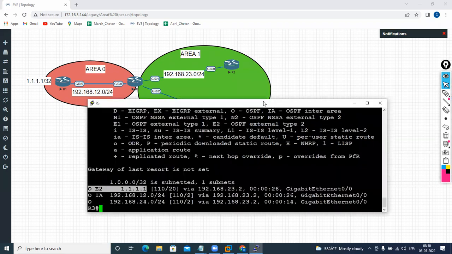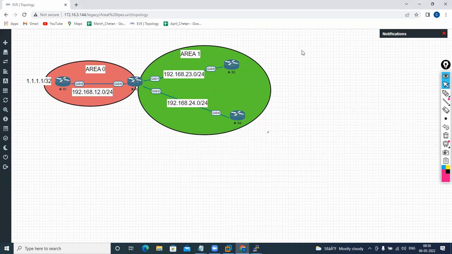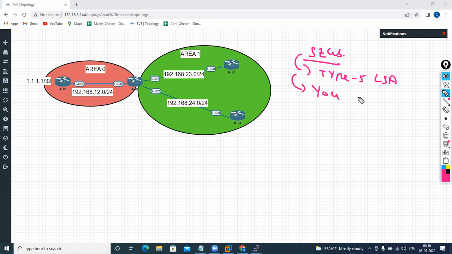Now, when we implement stub on area 1, what will stub do? Stub will block your type 5 LSA, and you can't redistribute the routes in the stub area. You can't redistribute means ASBR is not allowed. In simple words, you can't redistribute the routes in the stub area.